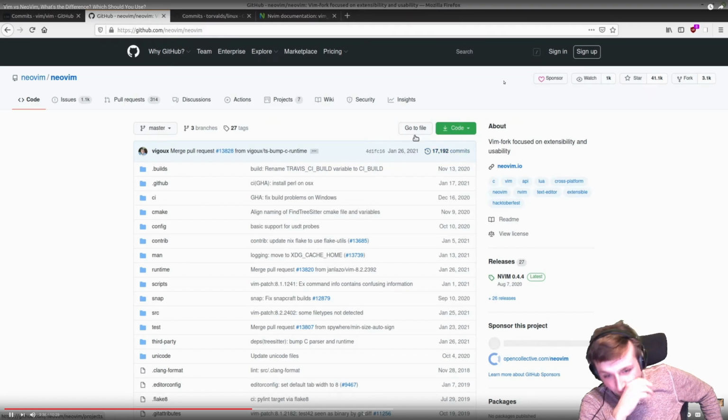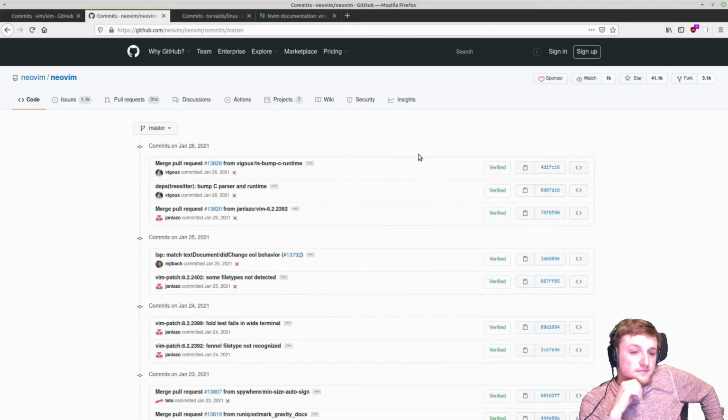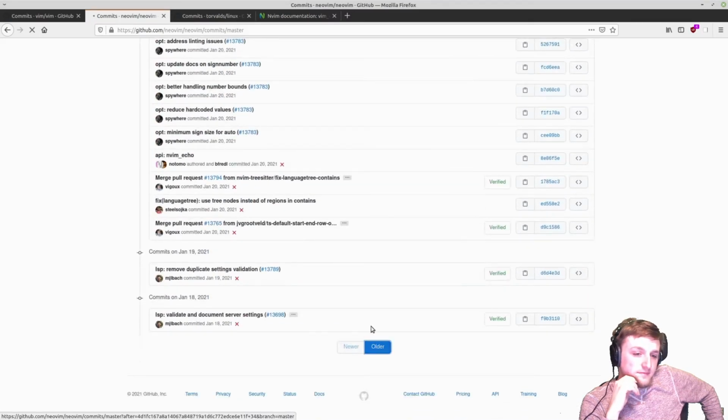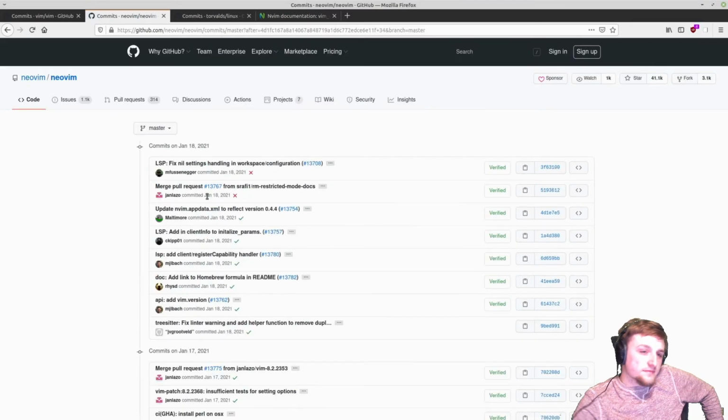At NeoVim's GitHub, we can take a look at these commits here. And you can see that there's several different people that are contributing to this project. In fact, there's 9 different people adding commits just within the first week.